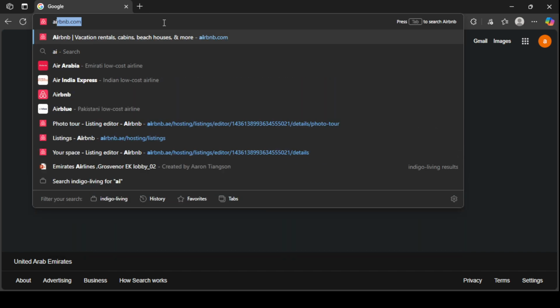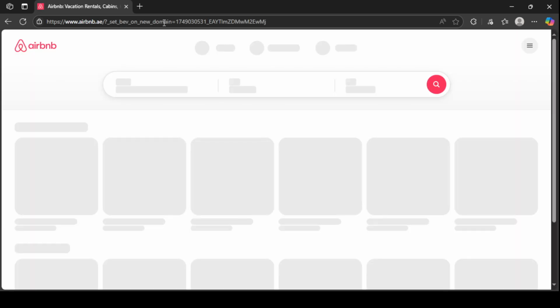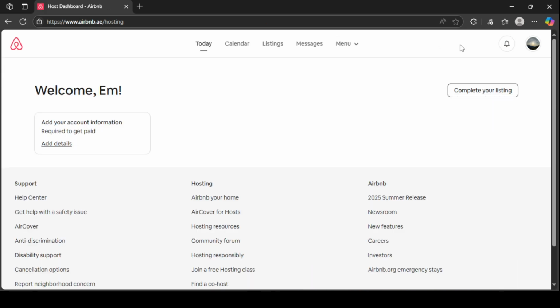To start, open up your web browser and head over to airbnb.com. This is your starting point for accessing all your Airbnb hosting tools. Once you're on the Airbnb homepage, look towards the upper right corner of the screen. You should see the profile icon next to a small drop-down arrow. Click on it to open up the menu, and from there, select the option that says Switch to Hosting. This will transition your view from the guest interface to your hosting dashboard, where you'll have access to all the tools you need for managing your listings.